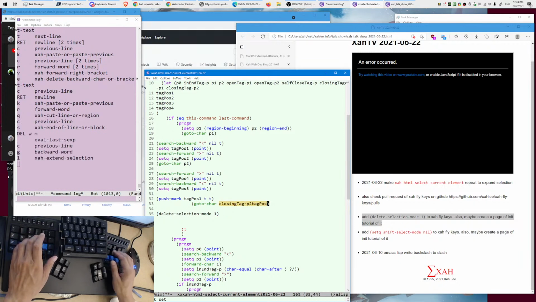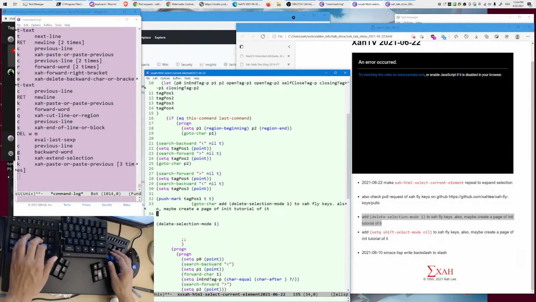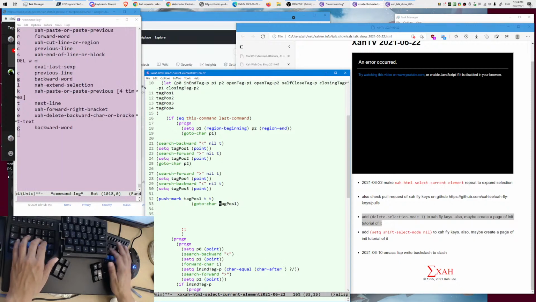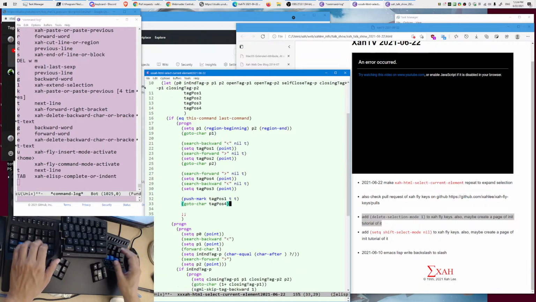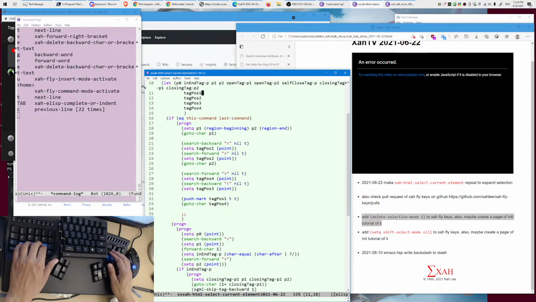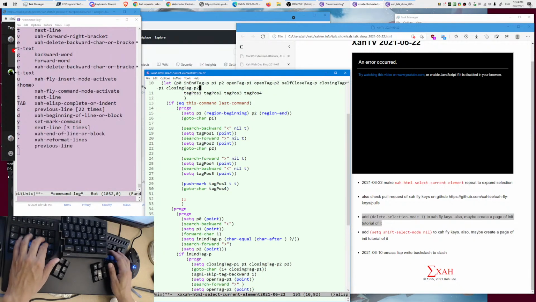Evaluate. Okay, now go to chart tag position 4. Okay, so that's it. Prettify the code. I think that's what we need. Okay, now let's clean the code.